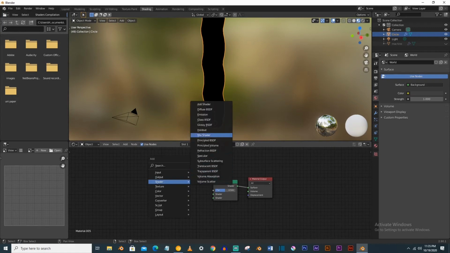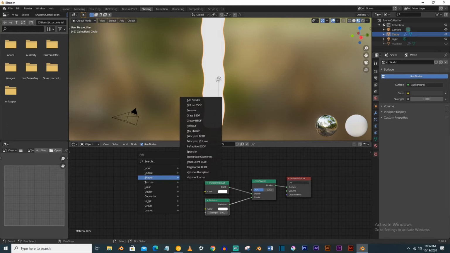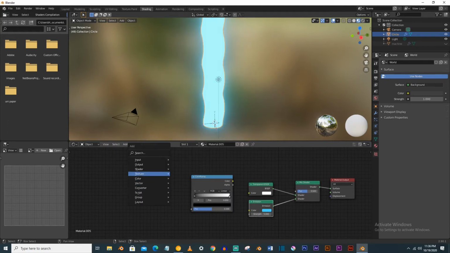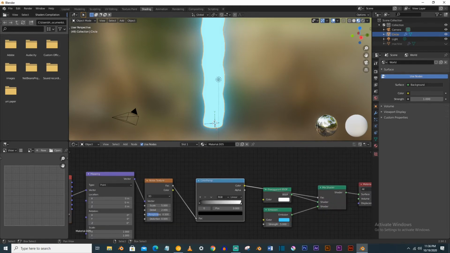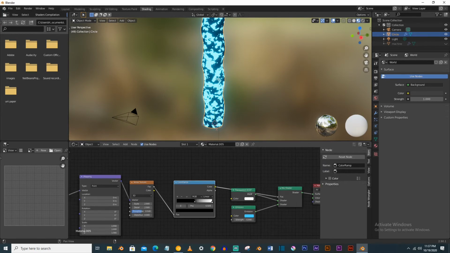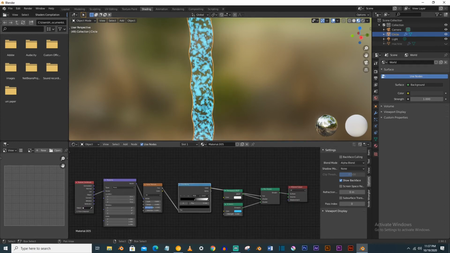And now applying material, first of all a mix shader, and then transparent and emission, and then color ramp, and then you have to add a noise texture and Ctrl T if you enable Node Wrangler, and just make the value changes here, scale down to 2, and set the blend mode to alpha blend and the shadow mode to none, so it will look something like this.